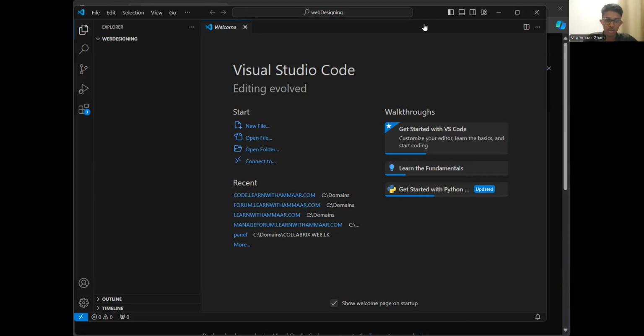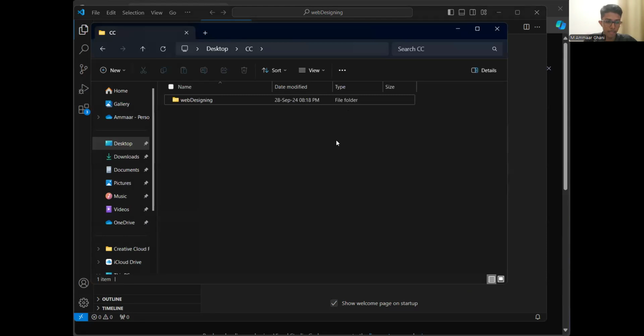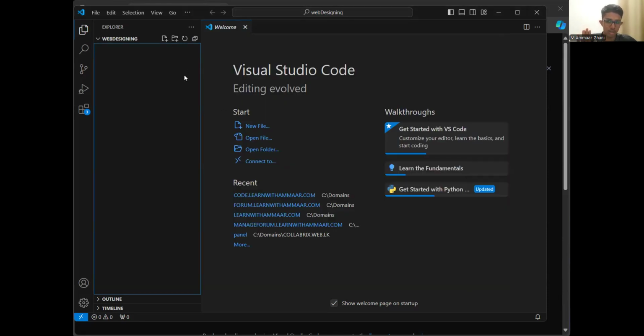Once you're done creating a folder and dragging it into VS Code, hover over it. It should show a name. For example, if you named your folder Shakib, it should show Shakib. Next to the name, it will show you four icons. Click on the first icon and create a new file.